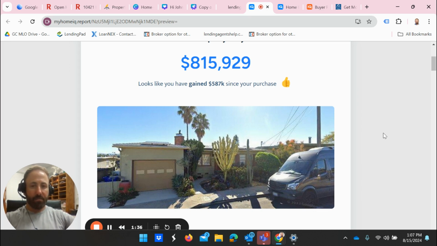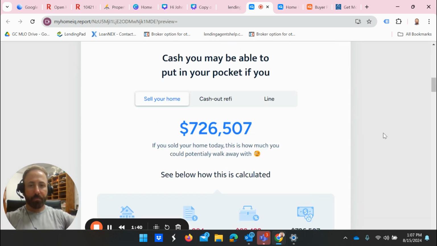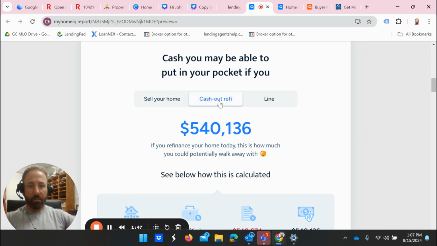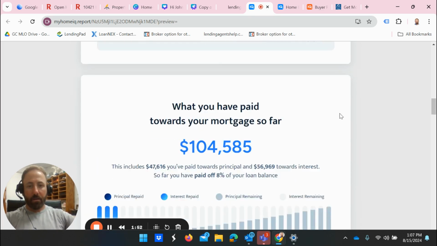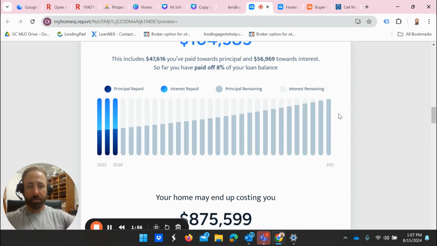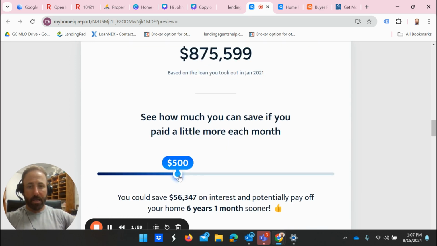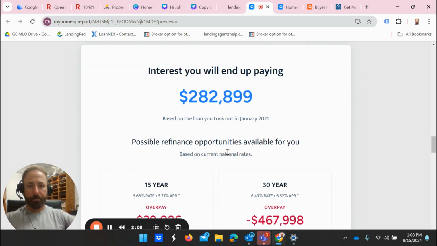Again, I loved working with you, and I'm so happy that since we purchased that property, you've gained about $587,000 in equity, which is amazing. Now, below that, you can actually see, if you plan to ever upgrade or downgrade your home, what you'd get if you sell it, if you wanted to do cash out refinance or do a line of credit, something like that. Down here, most importantly, if you want to pay more towards your mortgage, you can just slide this little button here, and it'll tell you how much quicker you can pay off your home by paying another $250 per month towards it.